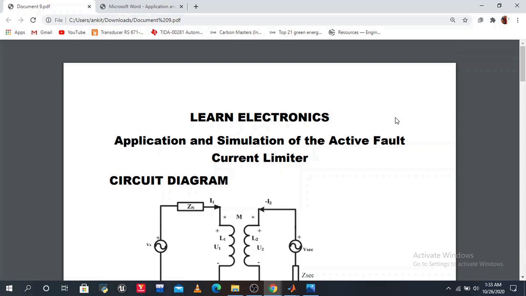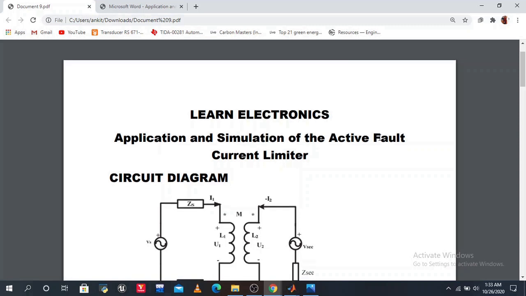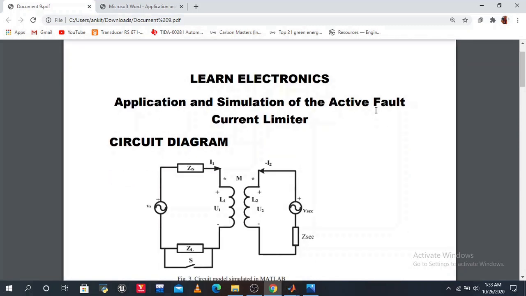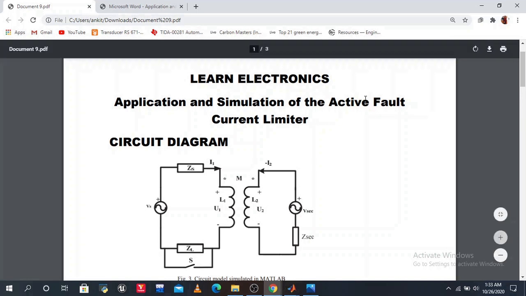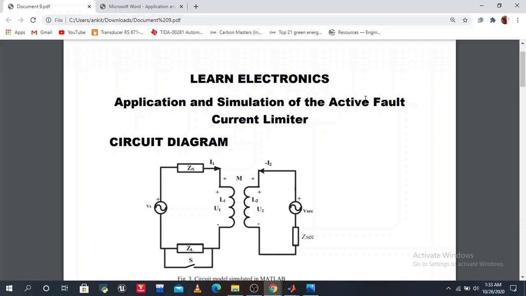We will discuss the application and the simulation of an active fault current limiter. First, we discuss what fault current is. Fault current is when there is a short circuit or overload in our line. A huge increase in current can then damage our appliances and our systems.